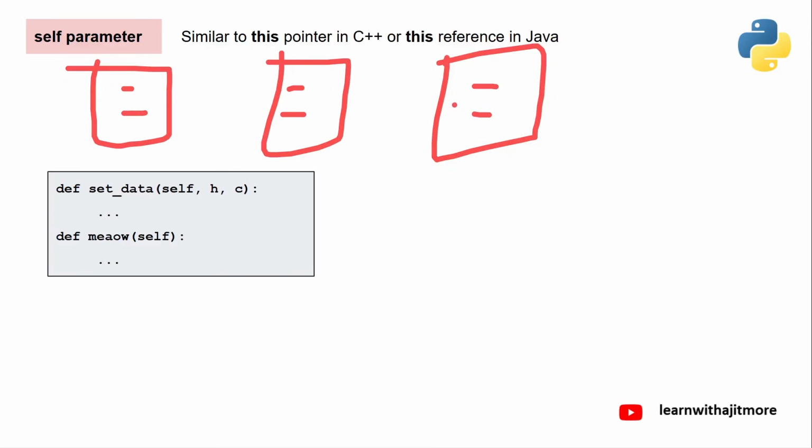Because they want to maintain their own state. Money wants to maintain its own height, own color. Kitty wants to store its own height and color. Piku wants to store its own height and color. Boka wants to store its own height and color. So all of them want to store their own height and color. Can they be shared? No. They have to be kept separate. So that is called instance data, which is in the object space, not in the class space.